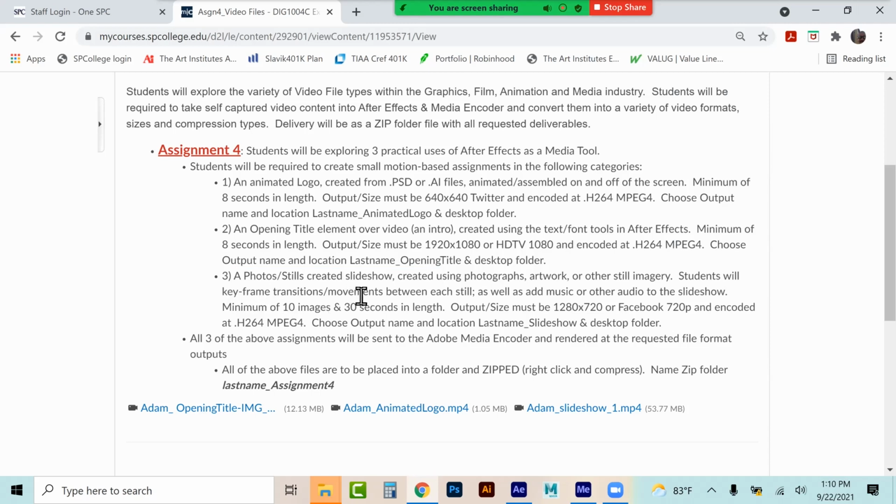Students will keyframe transitions and movements between each still, as well as add some music or other audio to the slideshow. Minimum of 10 images and about 30 seconds. What's that tell you? 10 images, 30 seconds. You're looking at about 3 seconds per image. 1001, 1002, 1003. Okay. Output size this time, though, is to be a 1280 by 720 or the output of Facebook 720p and encoded back again at the H.264.